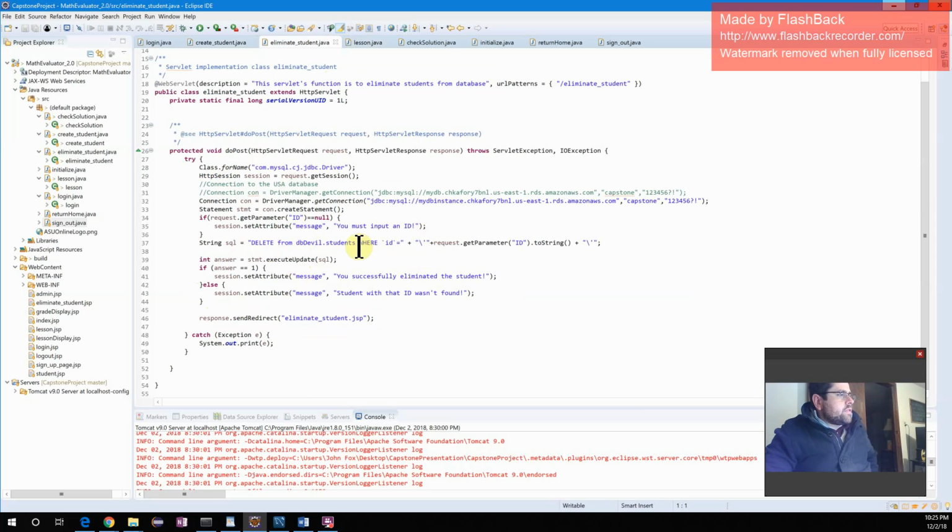Then here is the database statement that we're going to send. We're going to execute the update. We're going to do the query here, and then send this if it was directed. Eliminate student, and that's practically what it is. Then eliminate student JSP. Then go back to the same page with that message, right?